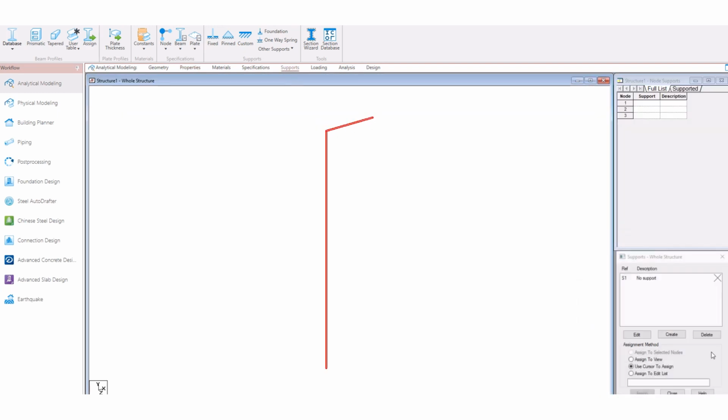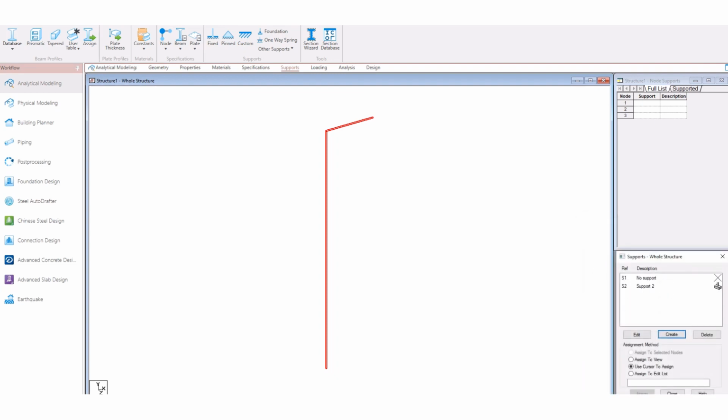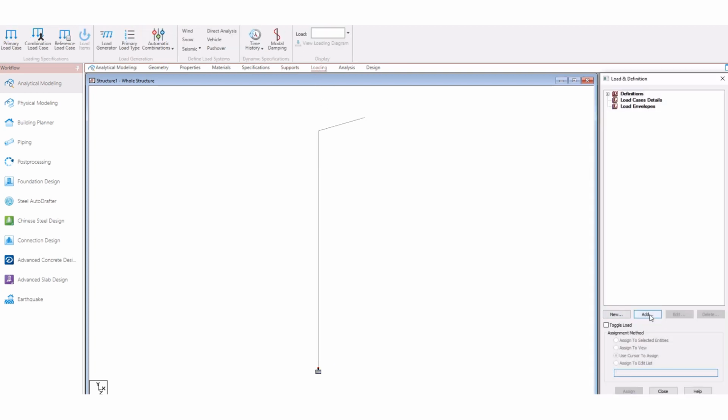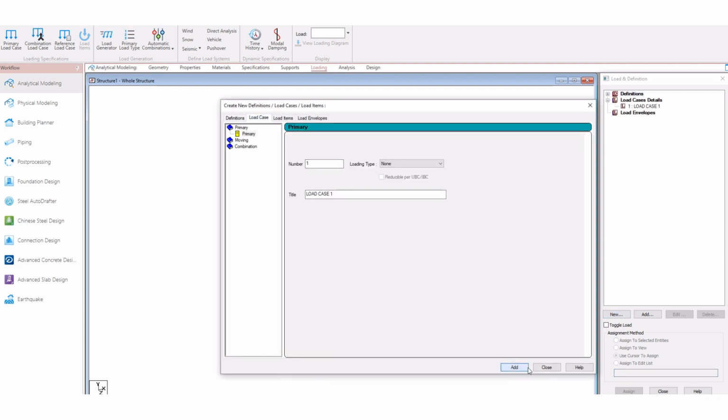We have given the properties. Let's go to the supports. We are going to create the fixed support. So let's add the fixed support at this base. Assign. So we have assigned this fixed support, and let's go to the loading. Add a new load case. We will add it. Load case 1, add it.